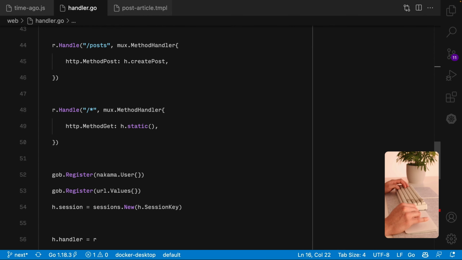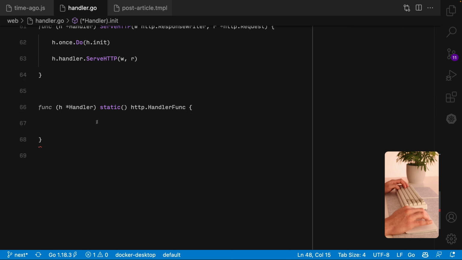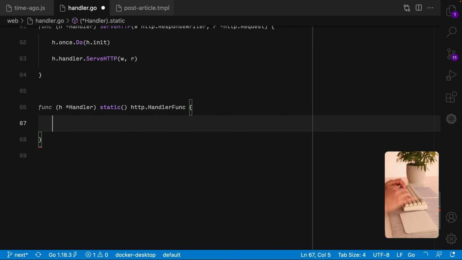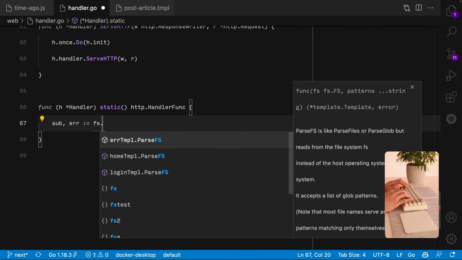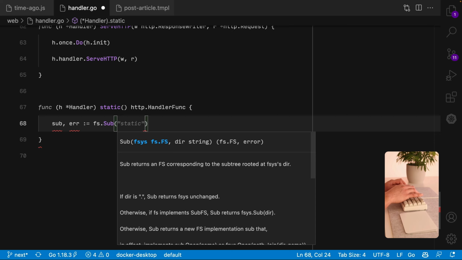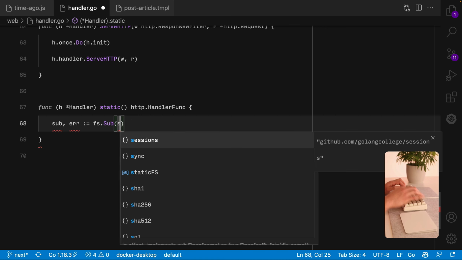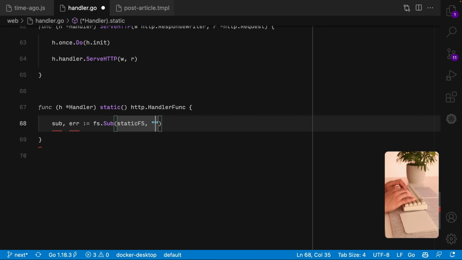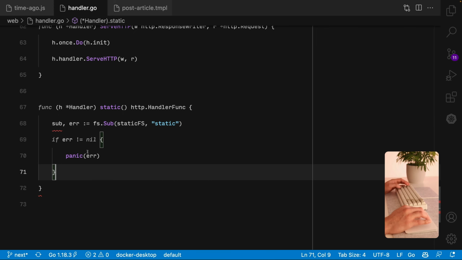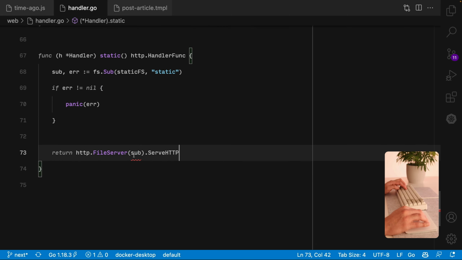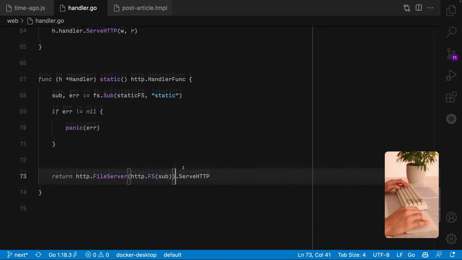And since I am serving them from the root path, we need to trim the static part from the path. So there is a method for that called sub. And we pass our file system and the path we need to remove, which is static. If this fails, I'm just gonna panic. It should not, so it's safe to put here. And we're just gonna return a file server using this, like so.